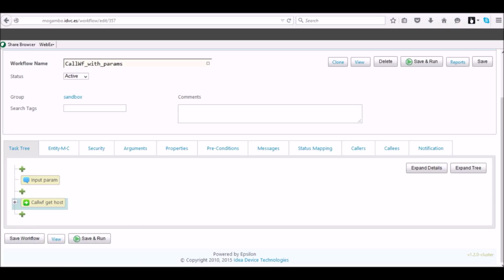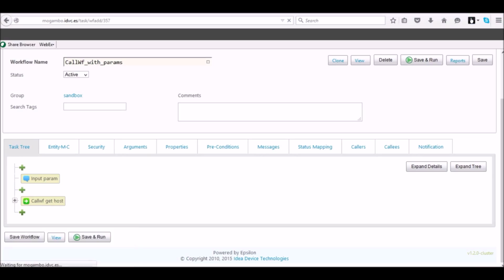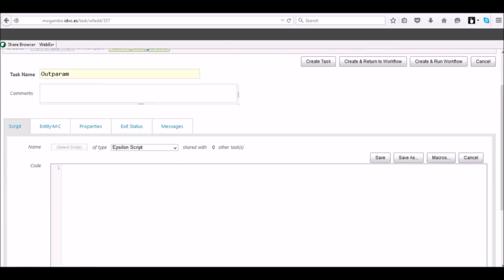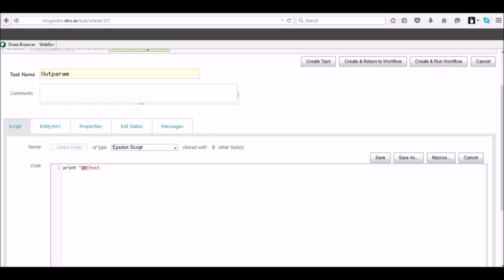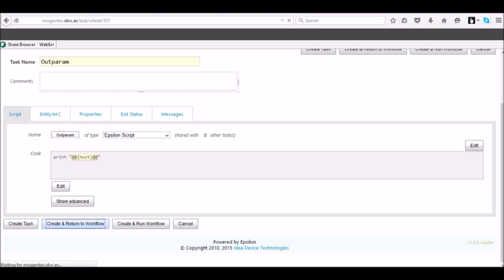We need to add a Run Shell task that will display the return values at runtime. Ensure that you use Epsilon script for your code. Enter the code as shown in the demo to display the value of the output parameter. Click Save, and then click Create and Return to Workflow.